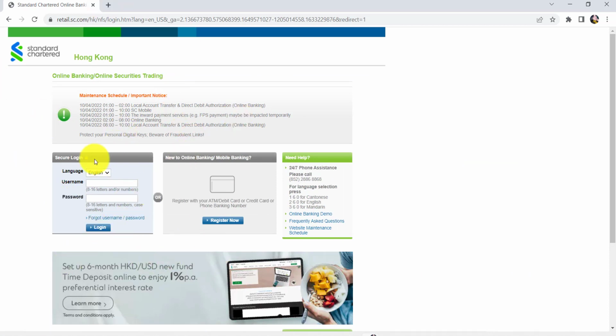Now, right here, you are being asked for your login details. First of all, you can select the language of your choice and then enter the username and password of your account. If you have forgotten your username or password, then click on the link Forgot Username or Password and then follow the instructions provided in order to recover or reset it. Once you have filled in your login credentials, click on Login, and finally you'll be able to sign into the Credit Cards Online of Standard Chartered Bank of Hong Kong.